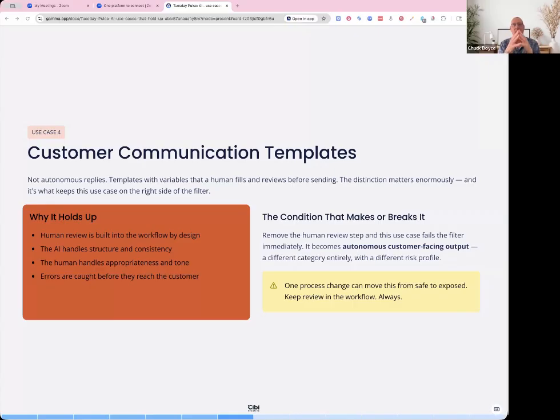And so if you automate the send and you remove the review, this case fails because now you have an autonomous customer-facing output, a different category that carries different risks, and it has reputational possibilities. So again, a template filled in with variables from a form or something like that, and a human is reviewing it, it's okay. It's when you automate it and there's no human oversight that you run into potential problems.